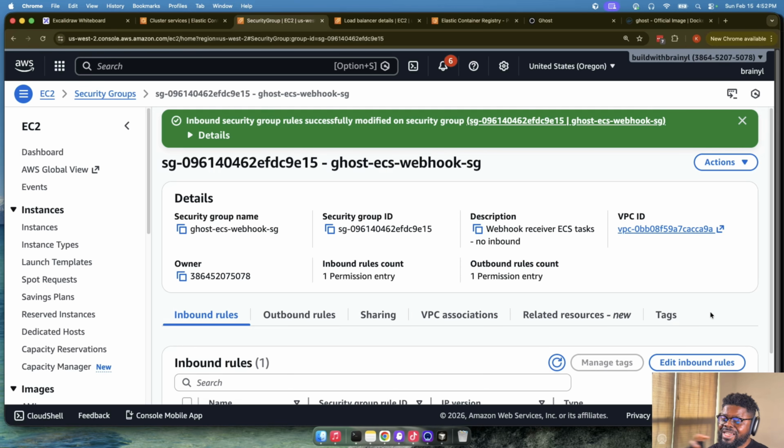So now what it means is that on the networking layer, I've been able to establish connection from the Ghost service to the other service, right? Security group wise.